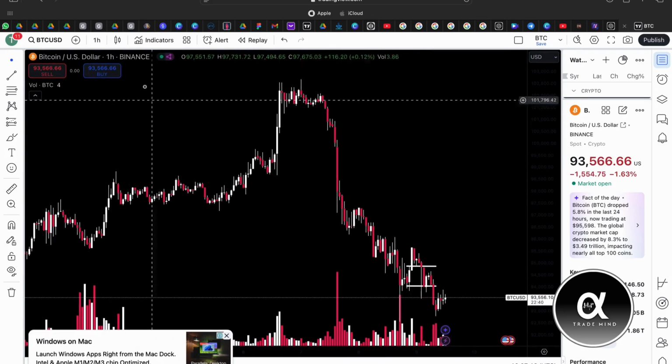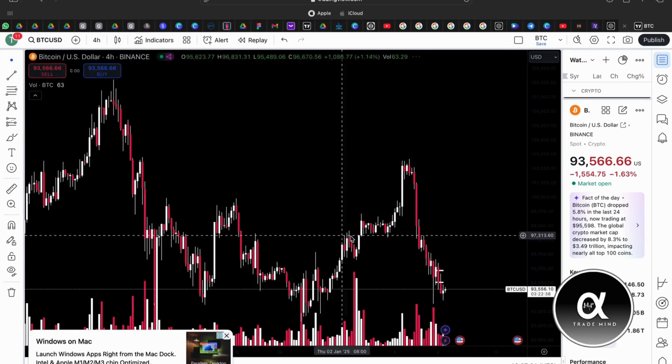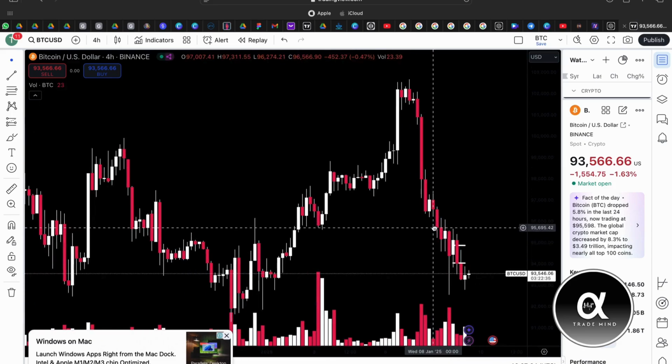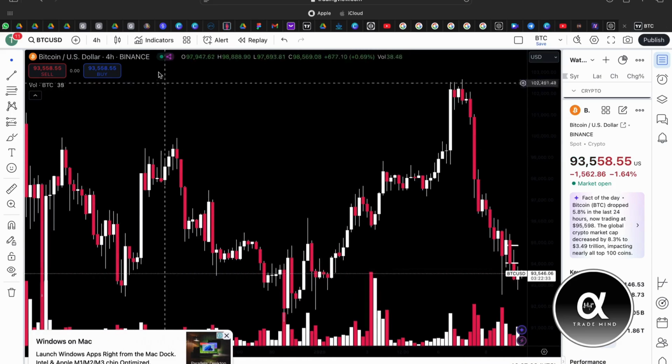Chart styles. Next to the timeframes, you'll see chart styles. You can choose between candlestick charts, line charts, or bar charts, depending on what works best for you.